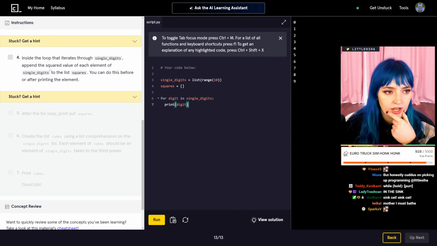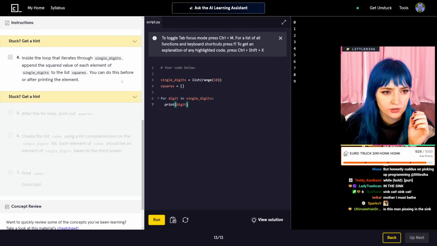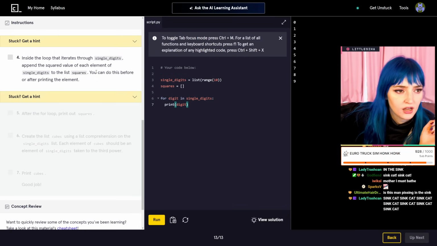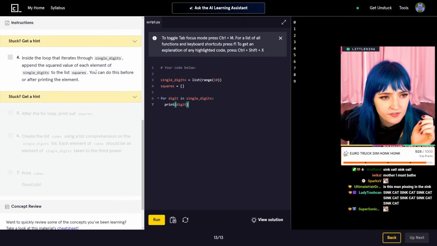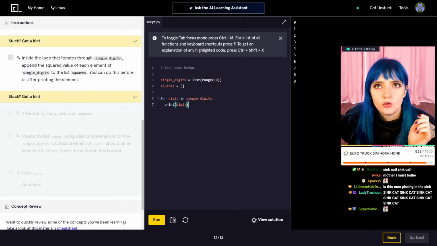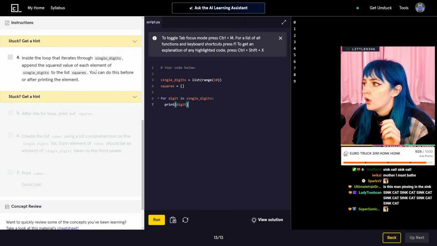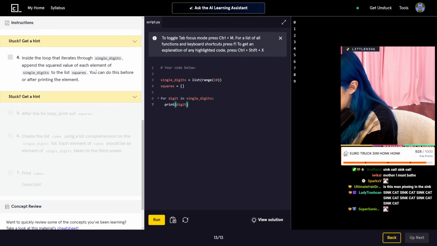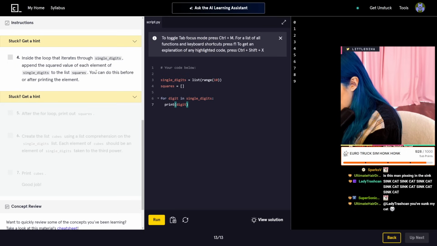Squares. Append the squared value of each element of single digits to the list squares. You can do this before or after. Append the squared value. So what? Wait, we learned about this ages ago. Is that the star thing? Exponents? Yes. Star symbol for squared or power.